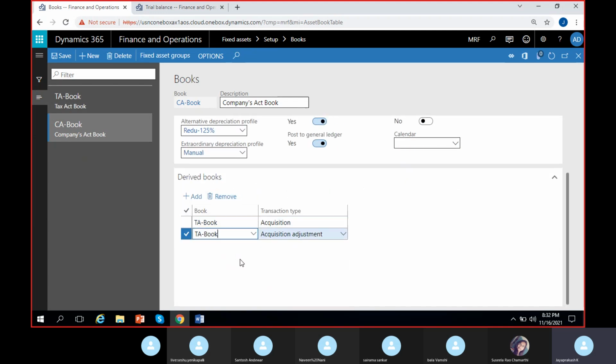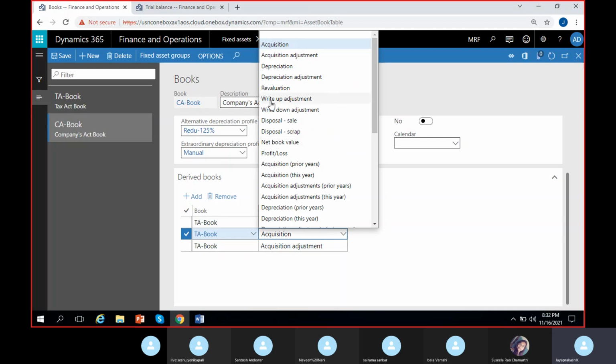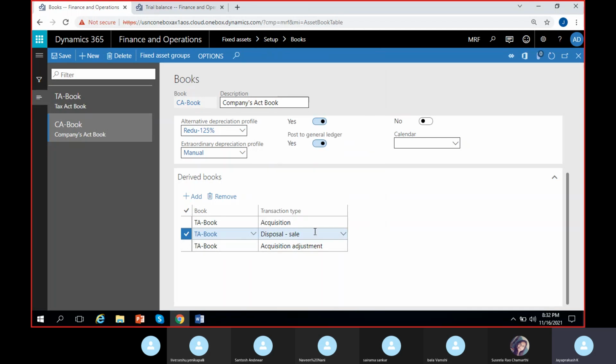If you want to link the sale of fixed assets, you can link it here, like select the Tax Act book. And for the sale of fixed assets, you can give disposal sale here. So you can link the sale. Whenever you sell it in the Companies Act book, automatically the sales entry will be posted in the Tax Act book also. But for the entries to be posted, we have to configure one more thing, which is called posting profile. So we will configure that in the next part of the class.